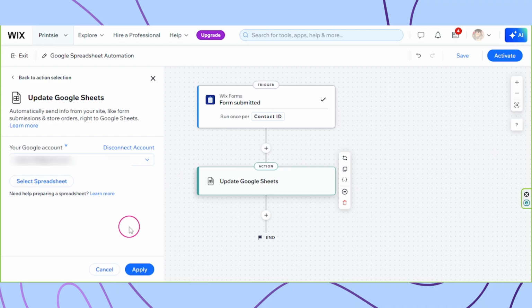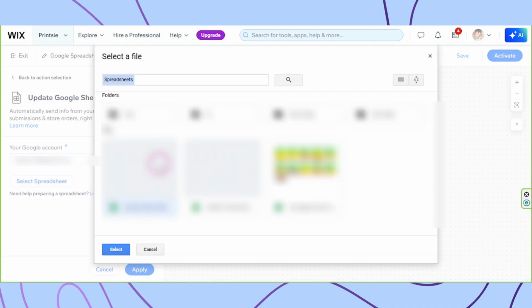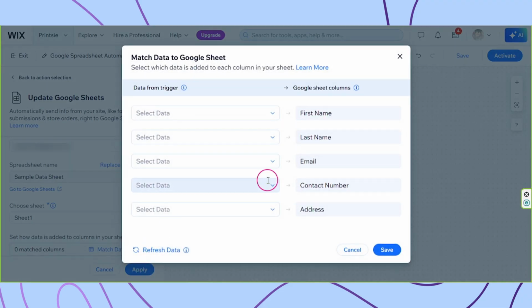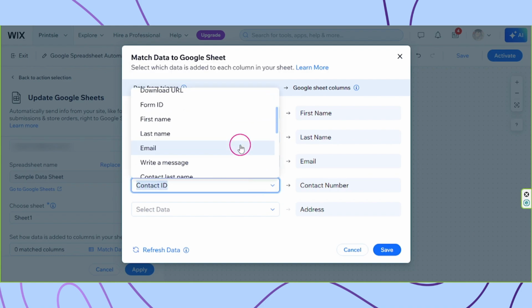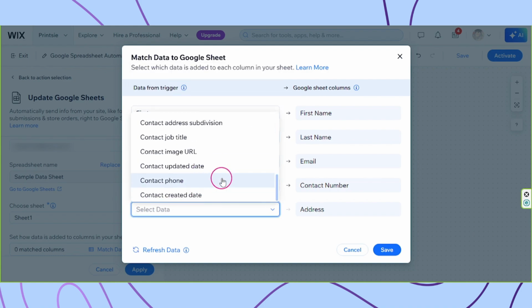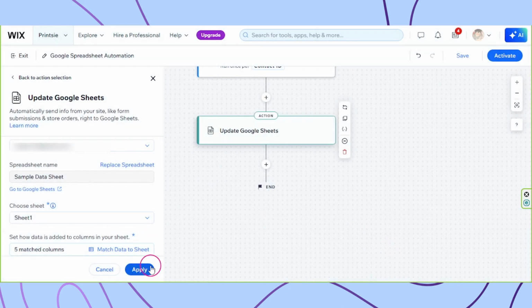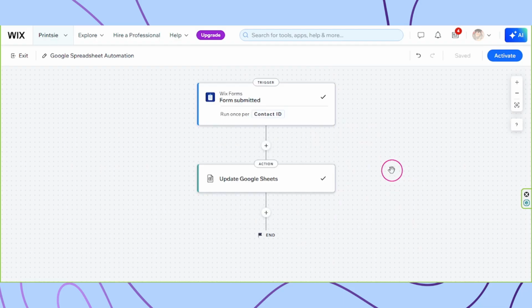Once you're done connecting your account, click on Select Spreadsheet, and then select the spreadsheet you'd like to connect. Now, click on Match Data to Sheet to match the fields on your form to the fields on your spreadsheet. Once you're done matching everything, click on Save, and then click on Apply. Make sure to review your flow, and if everything's all good, click on Activate to start running your automation.